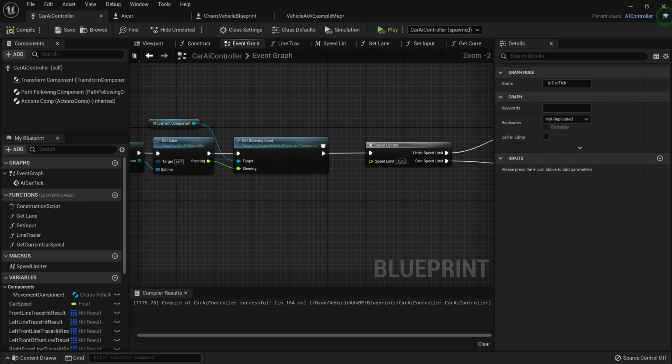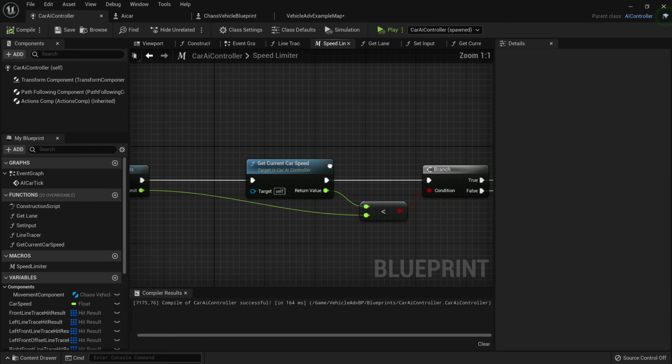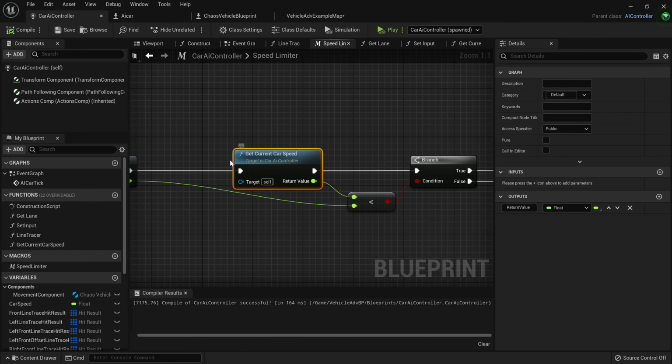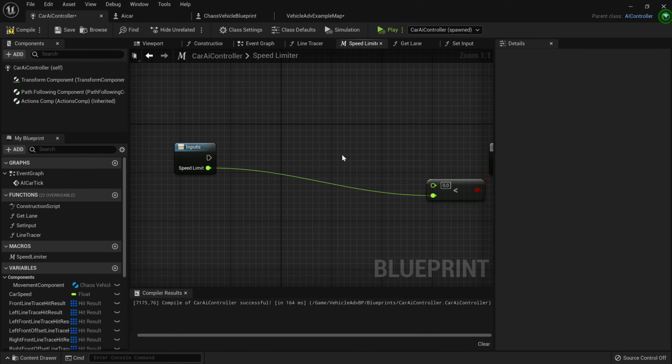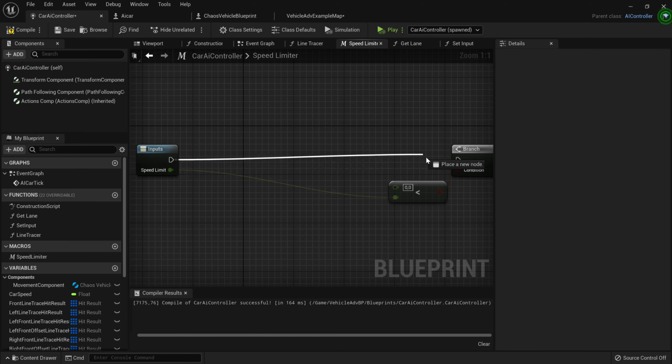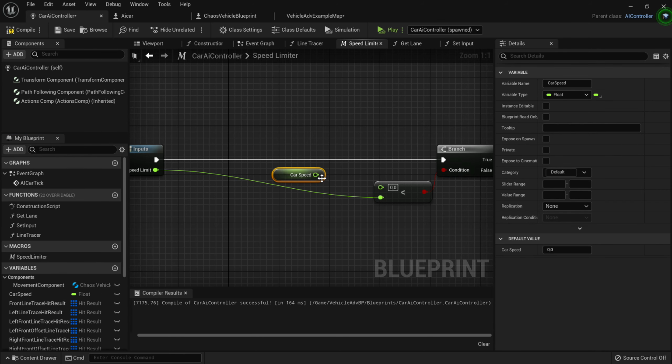Save. And we're also gonna fix a problem we're gonna anticipate with the speed limiter. We still have a reference to the get current car speed. That's not right. We want to delete get current car speed. And then we'll just delete that. And now we're gonna plug in the branch node directly. And we're also gonna take our car speed and use that for the limiter. You can compile, save, should see no problems.